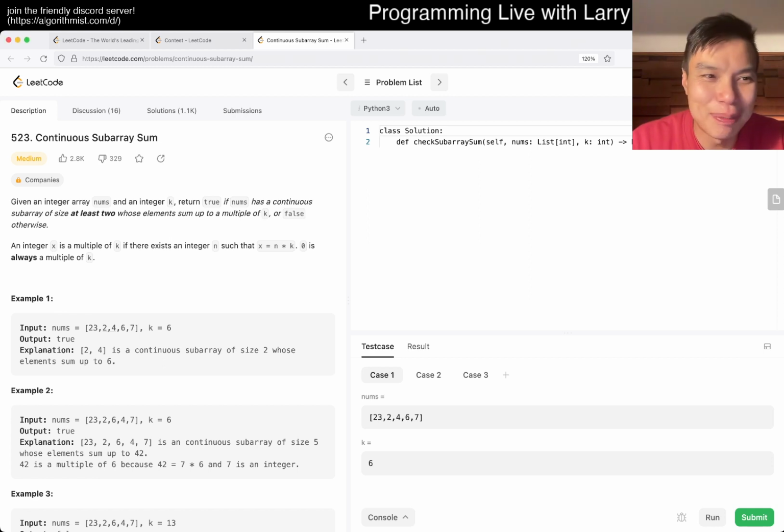Okay. Today's problem is Continuous Subarray Sum. It's 523. Given an integer array nums and an integer k, return true if nums has a continuous subarray of at least two elements that sums to a multiple of k, or false otherwise. Okay, what does that mean again? So you want a subarray. Why is it continuous? Whatever. Two elements that sum up to a multiple of k or more.